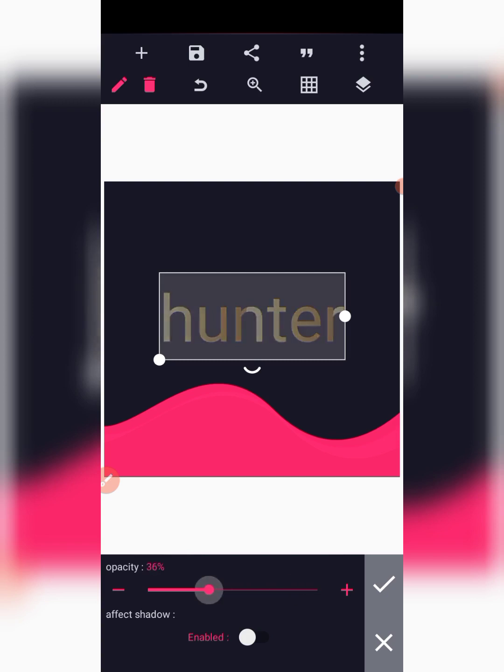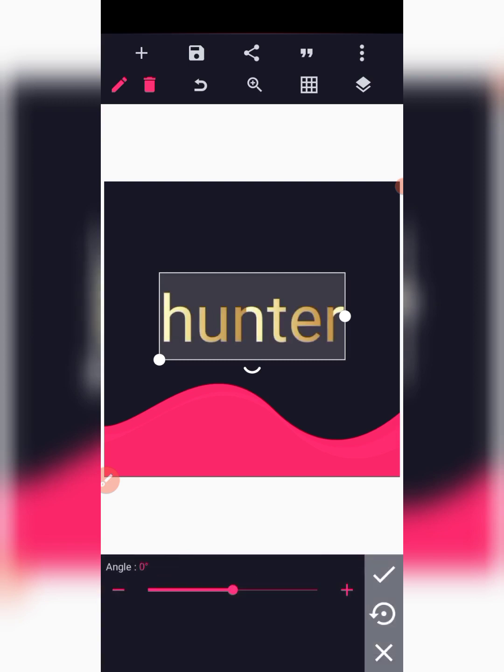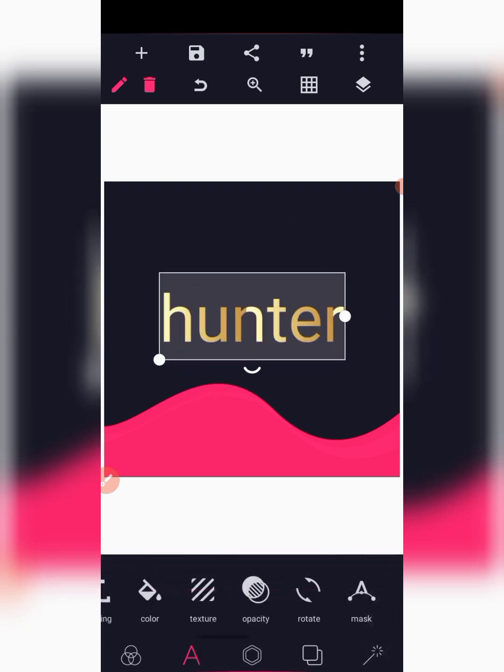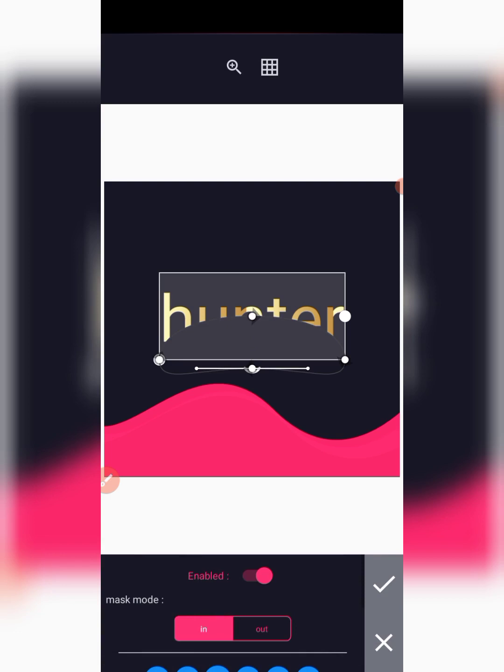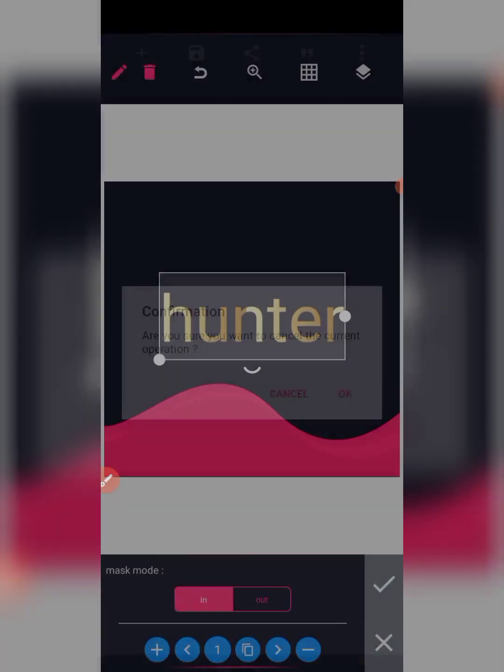Another one is opacity. Opacity is to reduce it and increase it. Another one is rotate. Can you see it? Good. Another one is the mask tool. The mask tool is for us to cut it. As you go on, you will know how to use the mask tool.